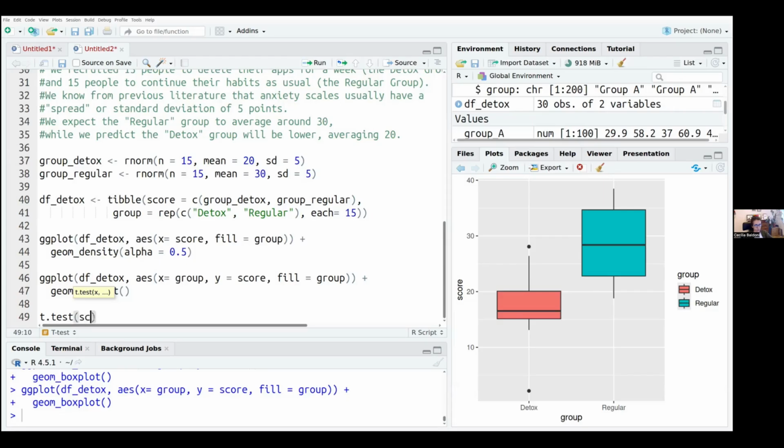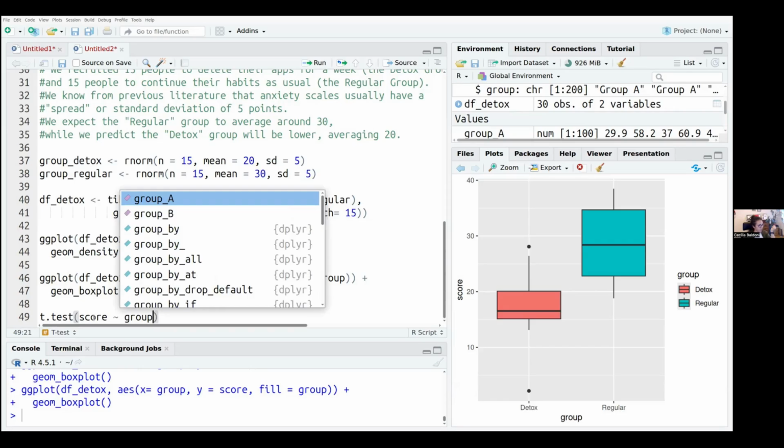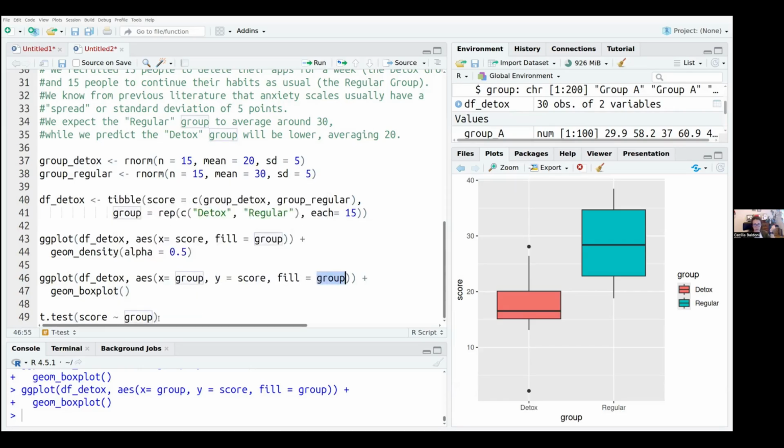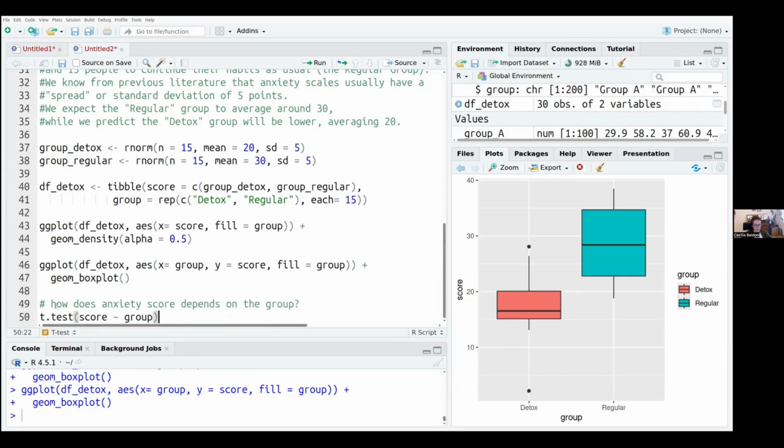We have score, which is the variable we are interested in investigating. So we want to know how much the score changes between these two groups. Tilde, group, which means our question is, how does score depend on the group? How does anxiety score depend on the group? This is the question we're asking.